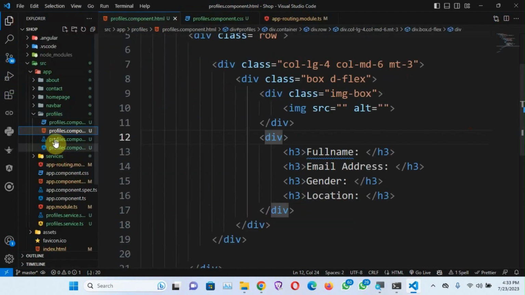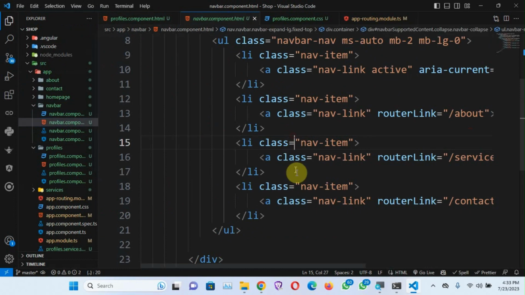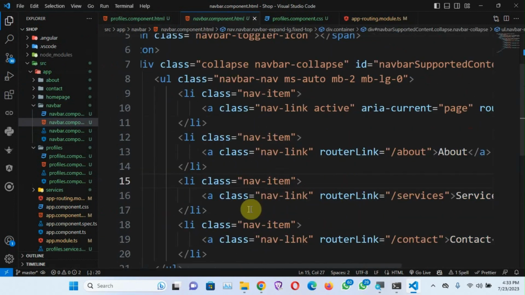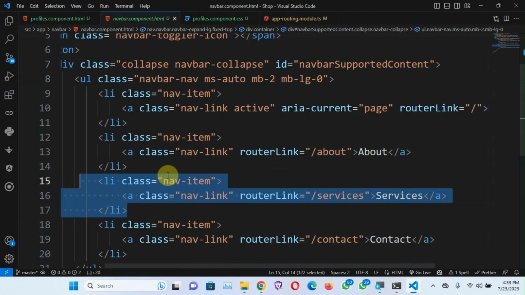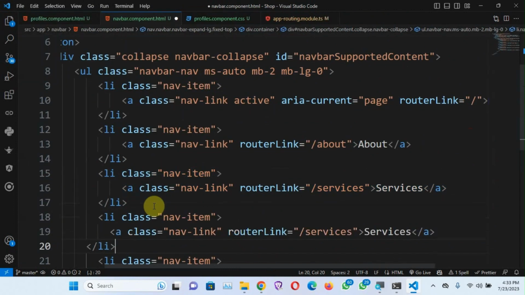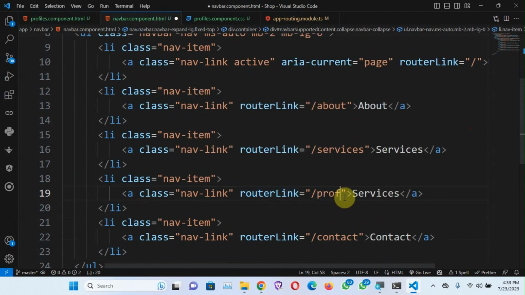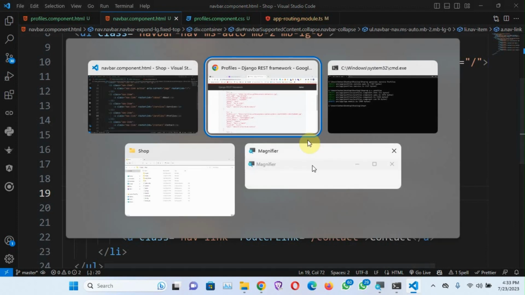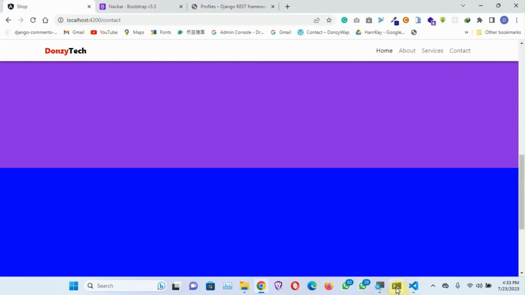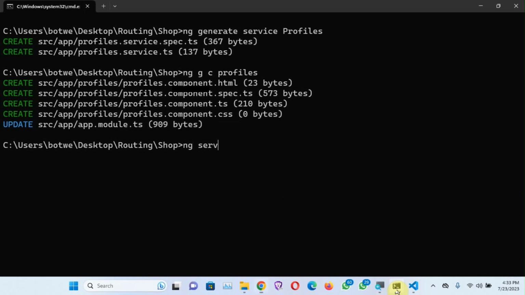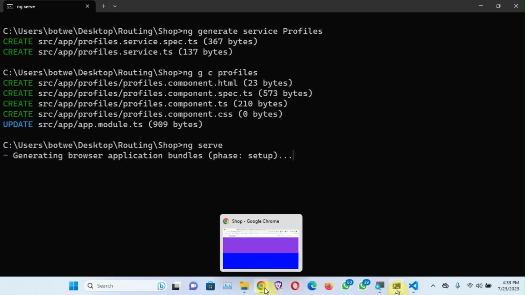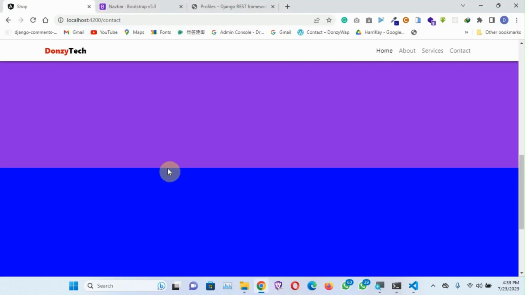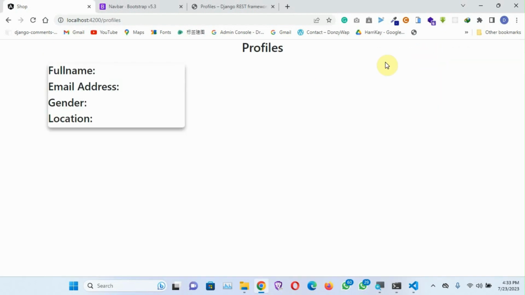Okay, so I'm going to add this to the navigation bar as well. After the services page, let me copy the services. So services, let me paste it below here. Now change this to profiles. Then I'll change the name to profiles as well. Alright, so now let me check the browser. So ng serve, let me run the server again. Okay, so we have the profiles component here.